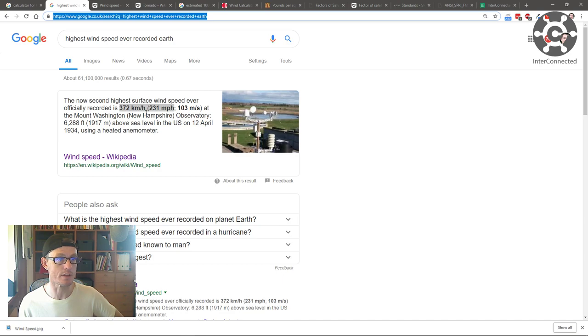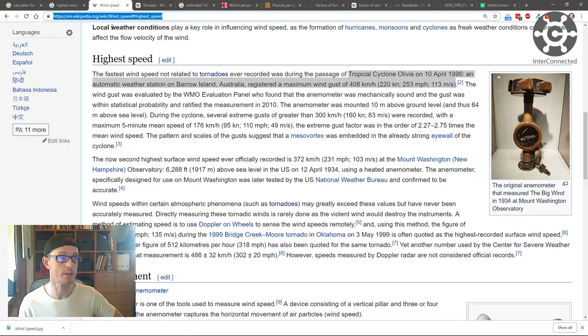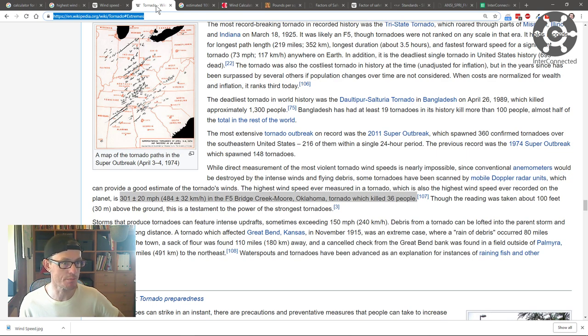Yeah, this is the second highest. So 231 miles an hour was Mount Washington, the observatory at Mount Washington. The highest speed is 253 miles an hour, and that was Barrow Island, Australia, 1996. Tornadoes go up to about 300 plus or minus 20 miles an hour.